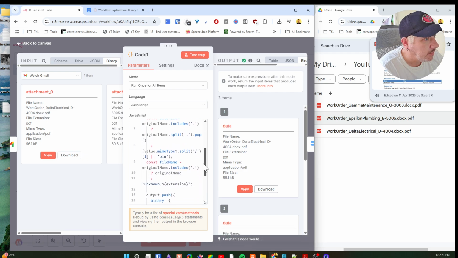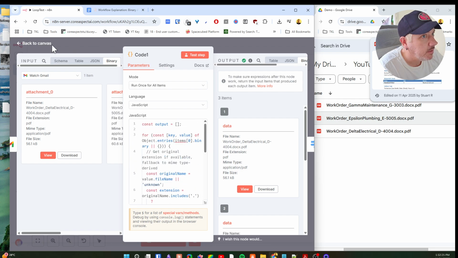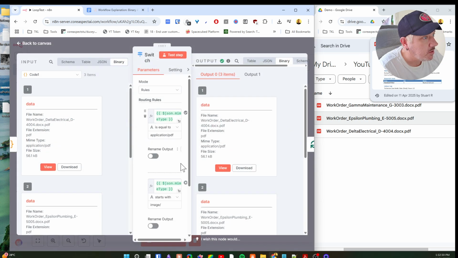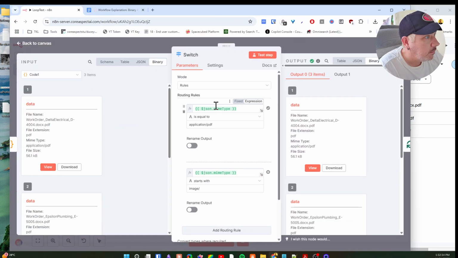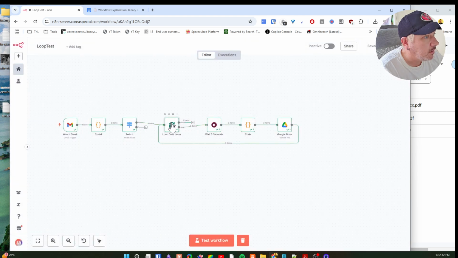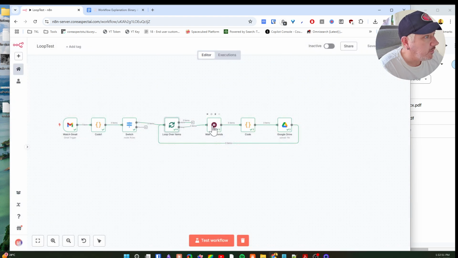Does some other logic here, if it doesn't know the file type, etc., but you can look into that document that I provided. This switches based on MIME type, application PDF or image, sends them to different places, and this loops over. It's just looping over one at a time, getting all the items. Gets to four and it ends, because there's no four.